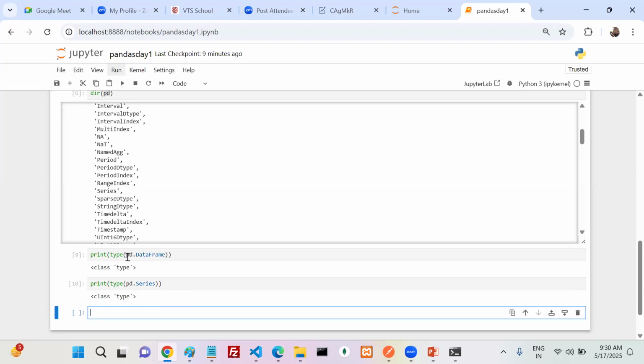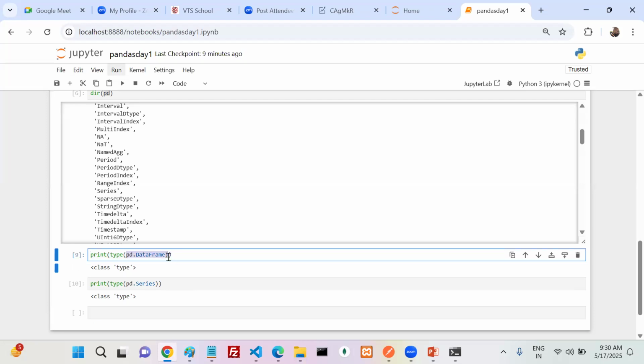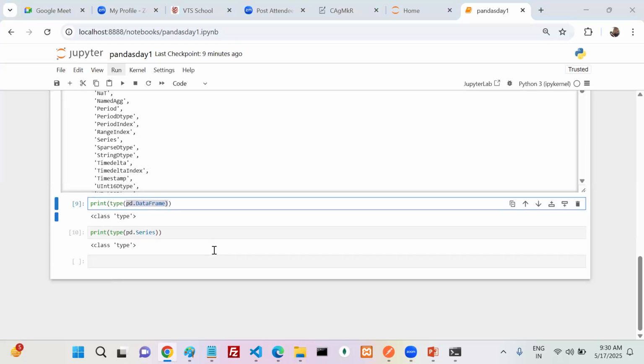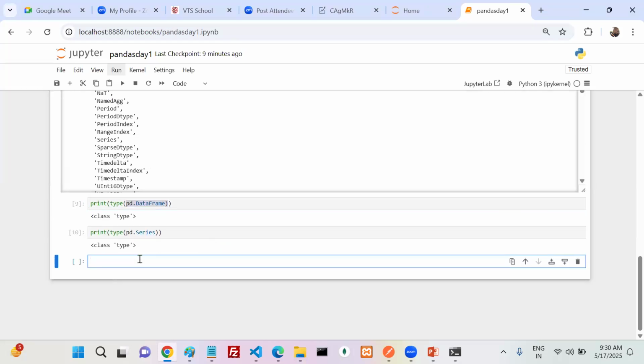In your hand, one class is there. What can you do with that class? We are going to create an object for that particular class. So how can we create an object for this particular class?